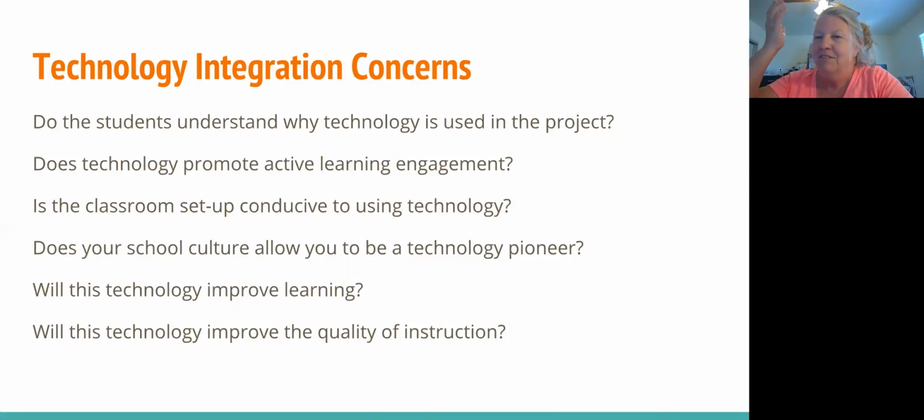And sometimes I failed. Sometimes things didn't work. But at least I was getting somewhere and trying to improve student learning through the use of technology. And also ask yourself, does this technology improve the quality of instruction?